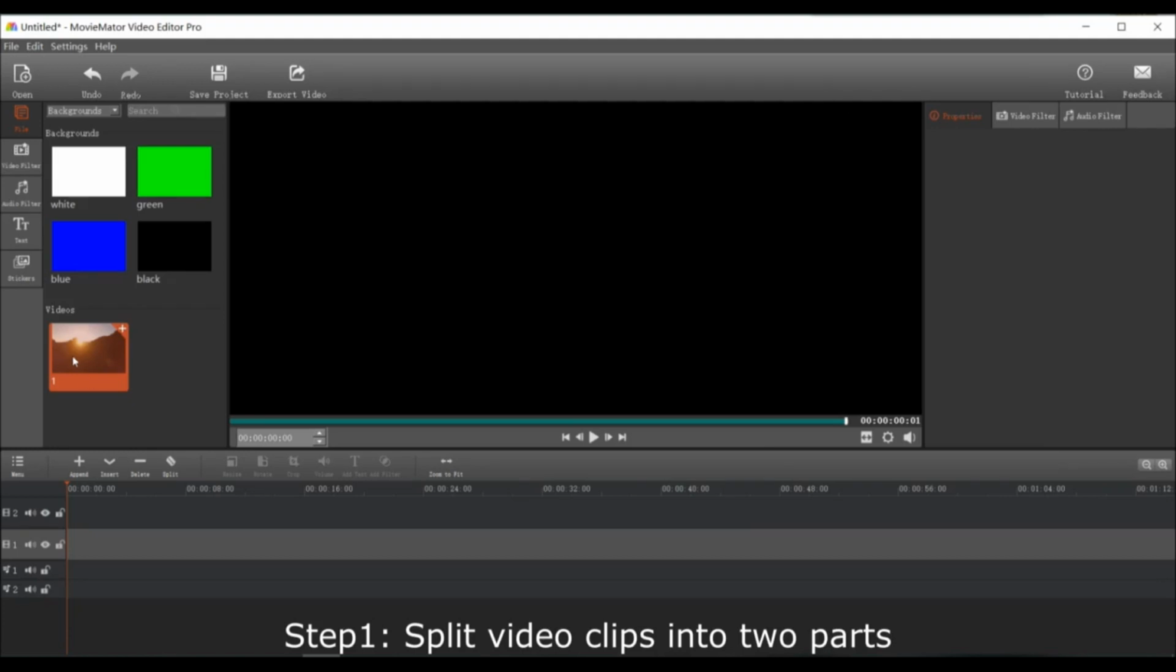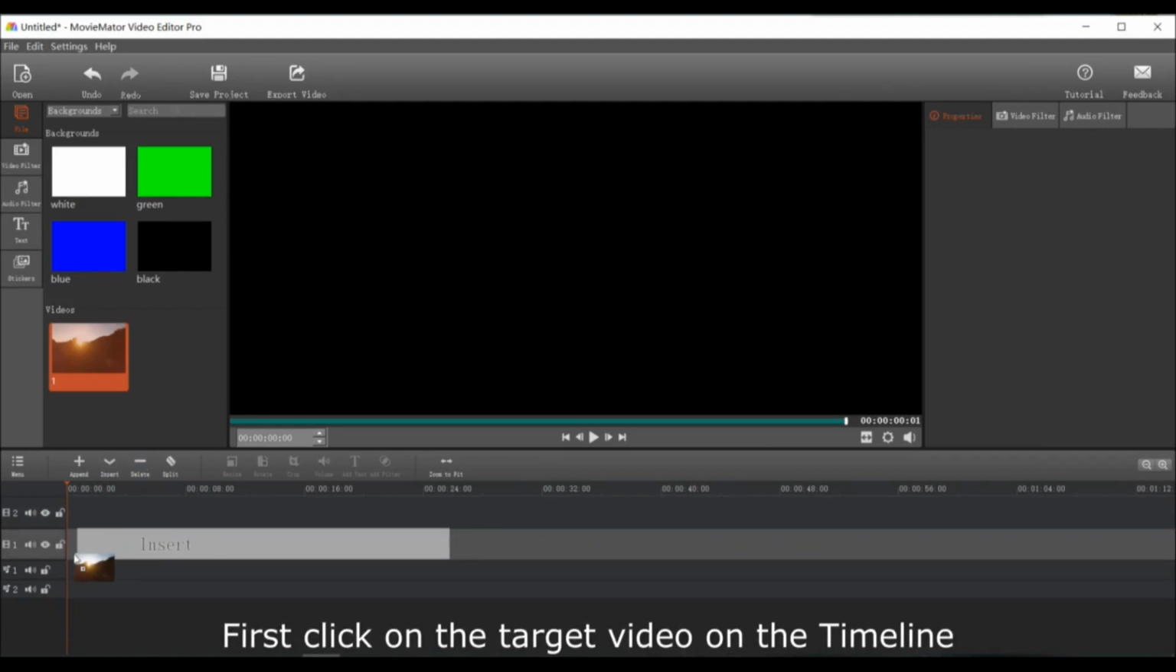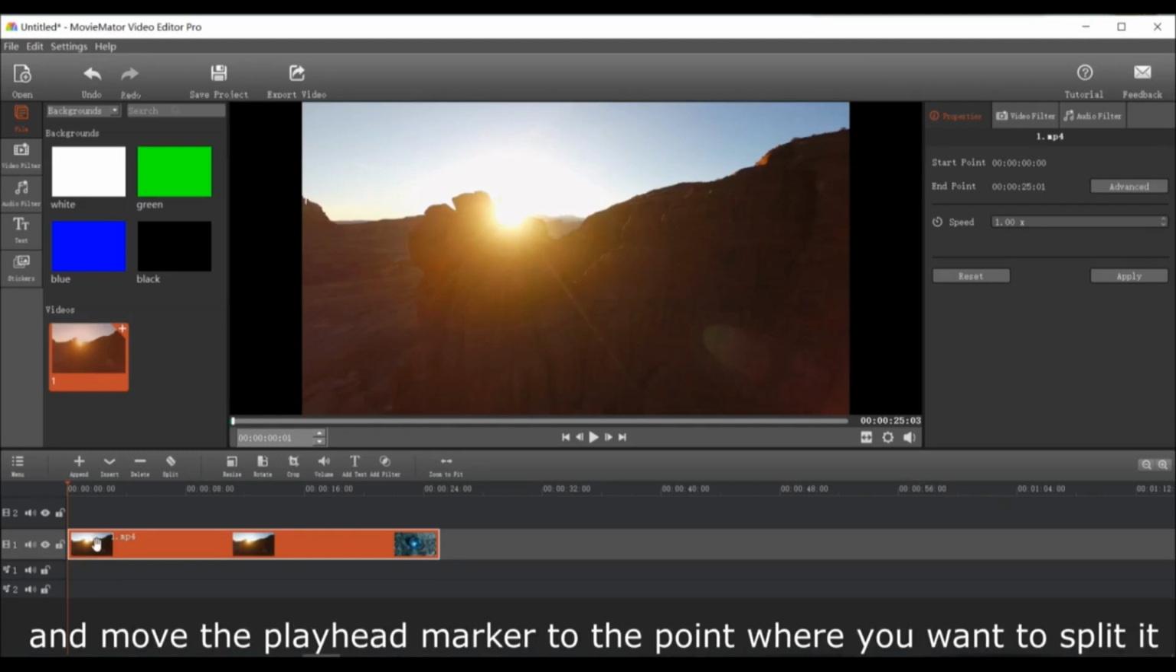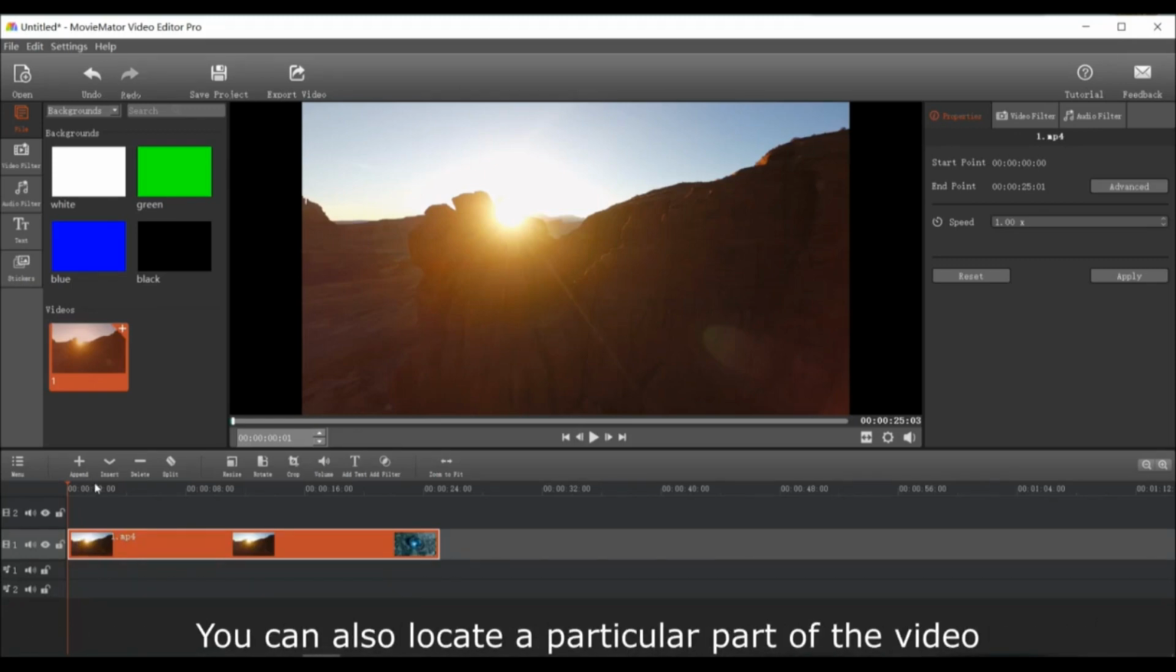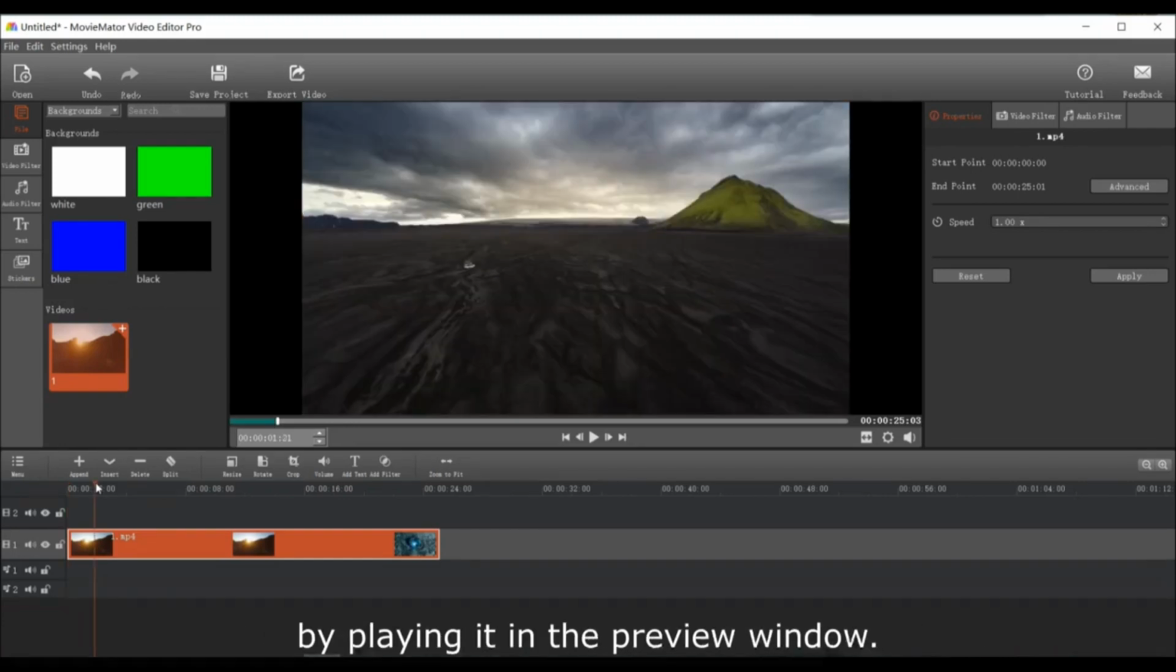Today I will be talking about how to split video clips on your timeline. First you want to split two video clips into two parts. You can do this by first clicking on the target video on the timeline, and then move the playhead marker to the point where you want to split it. You can also locate a particular part of the video by playing it in the preview window.